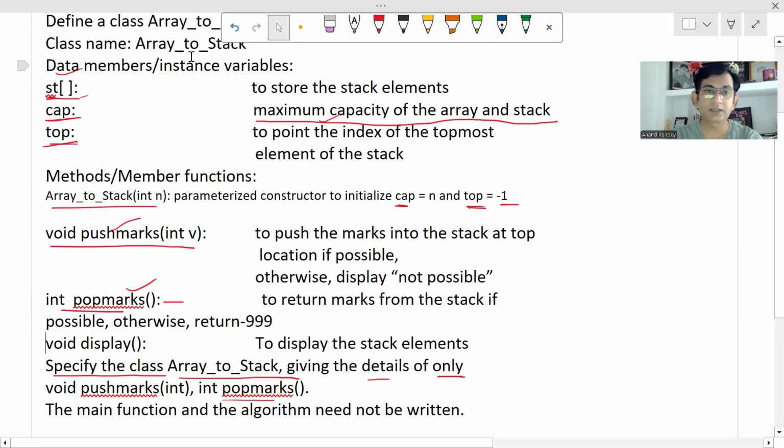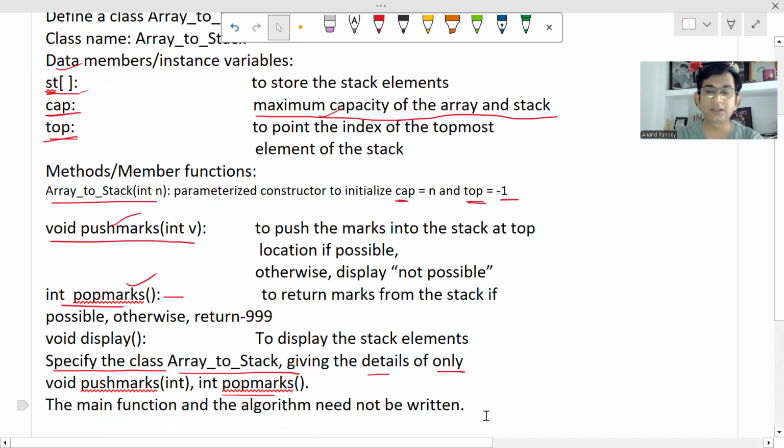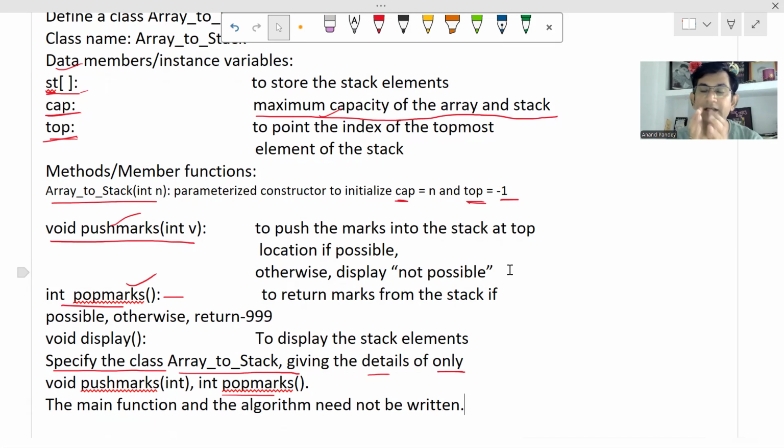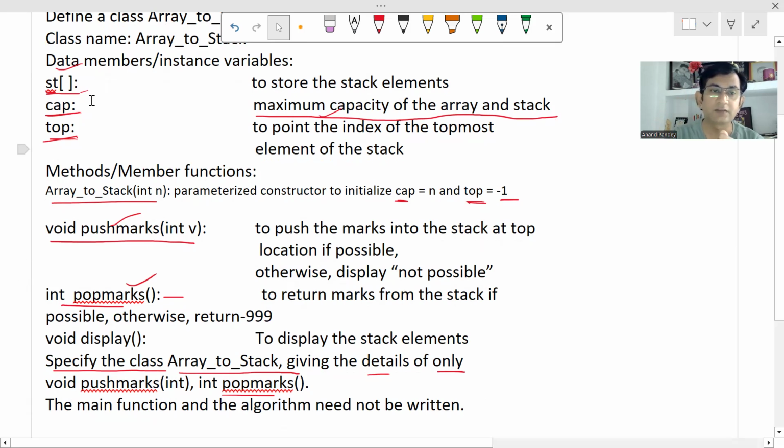So please don't go through those other things. Just remember the class name, stack, data members, no need to declare. Directly we'll define the push mark function. The push mark function is here to push an element at a time, to push the mark into the stack at the top location if possible. Otherwise, display the message not possible. If you remember, when we were pushing the values in the stack, the condition of stack full was top equal to size -1, and here for the size, the cap data member is given.